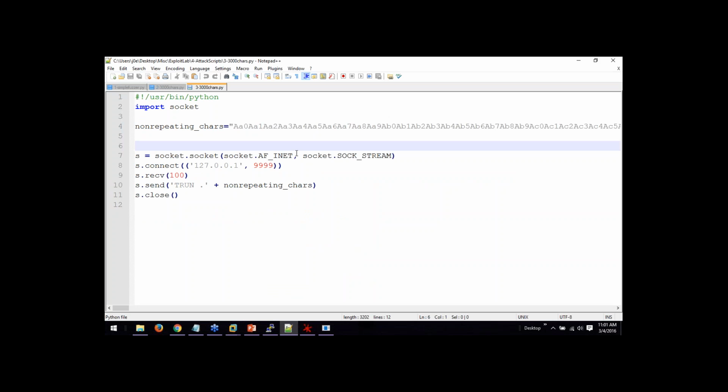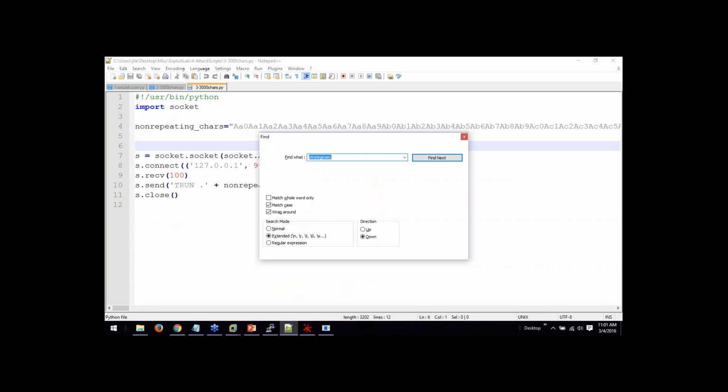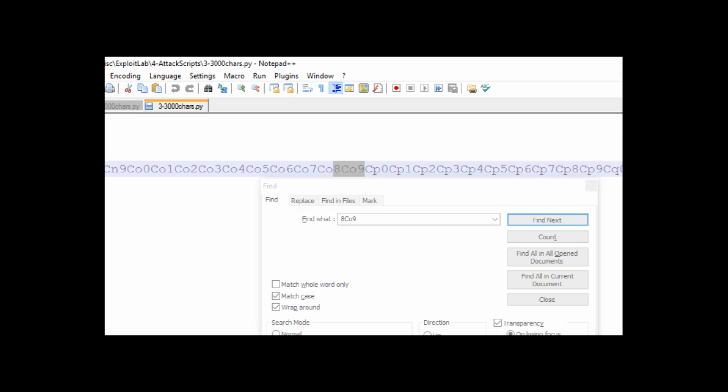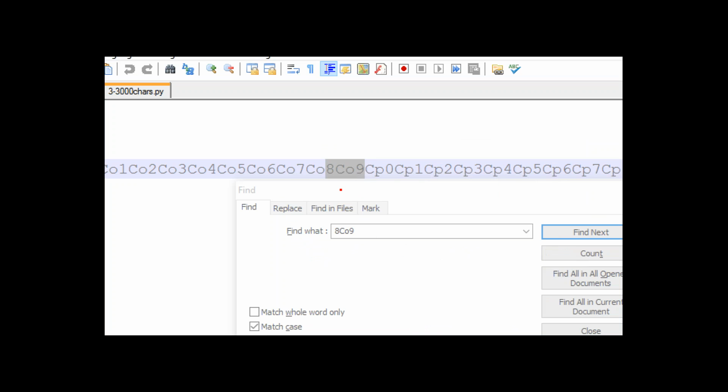So in this script, if I do a Control F and I look for 8C09, I'm just saying, hey, do I have it? It's probably a lowercase o. 8C09, and it found it. You see? So what I'm going to do is go right to here.